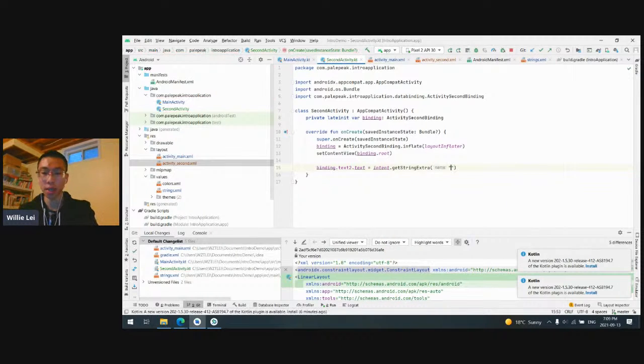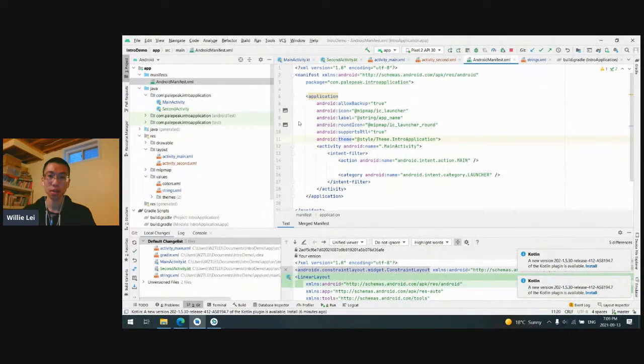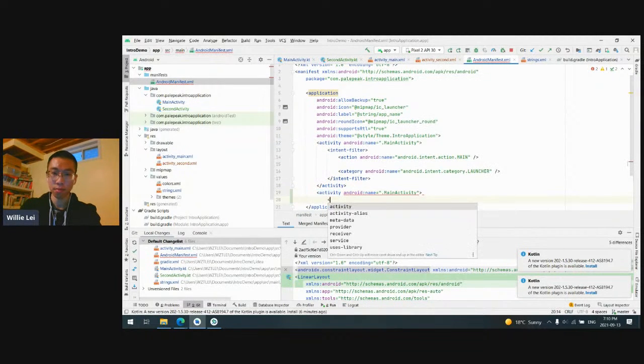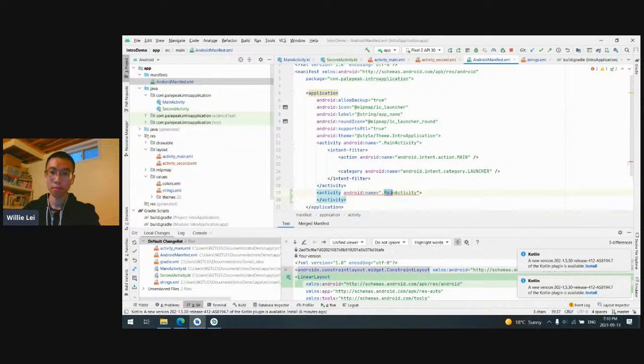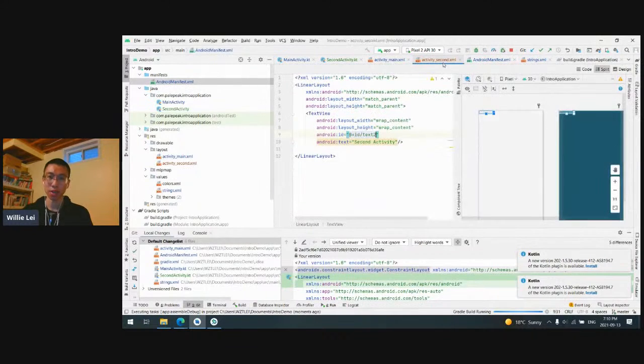And we need to use the same key here so we know which data we actually receive. And oh, I almost forgot. Whenever we add a new activity, we need to add this in the Android manifest. So this is, once again, just copy and paste. So if I run this application, clicking the button should open up the second activity.